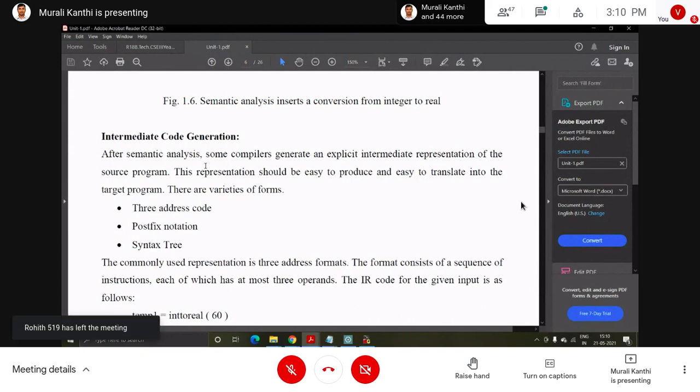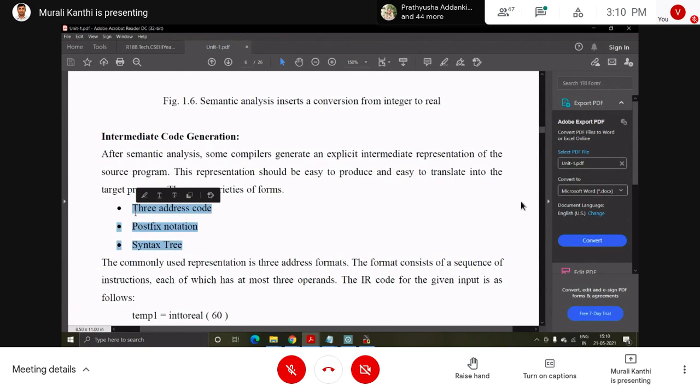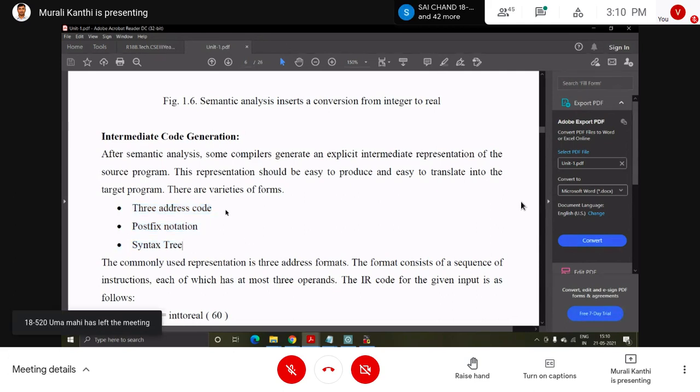There are different varieties to represent the intermediate code. The popular ones are three address code, postfix notation, and syntax tree, the abstract syntax tree. So these are three different kinds of intermediate code forms. You take any one. Finally, produce the result in the form of any one of these three. You can show it in three address code format, or in postfix notation format, or abstract syntax tree format. But the popular one is three address code.